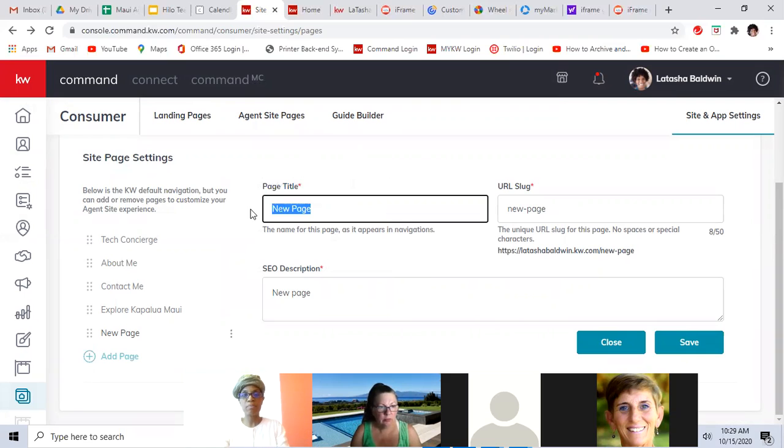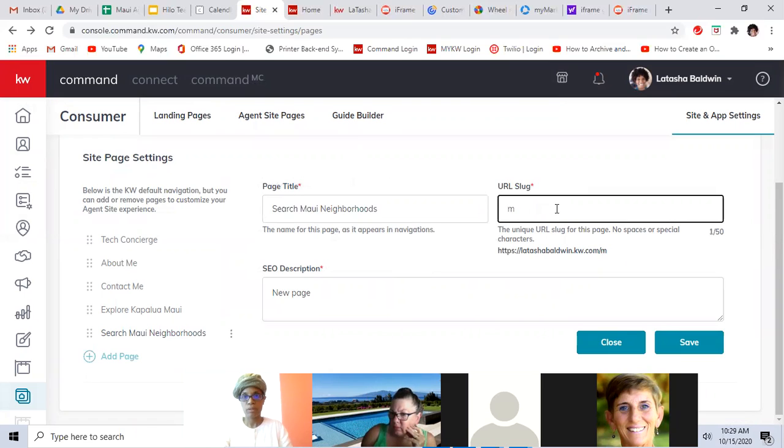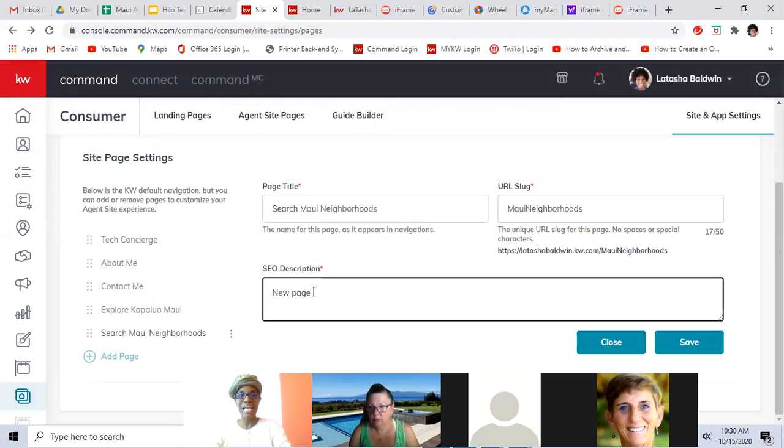You can name it whatever you want, because keep in mind what you put in here is going to go on your website. So I'm just going to say search Maui neighborhoods. And then for the URL slug, I'm just going to say Maui. You see how that URL says LatashaBaldwin.kw.com and then it has that slug, Maui neighborhoods. And then you can add an SEO if you want. I am big on SEO, but it's totally up to you. You don't have to. Or actually, this is showing that you will. So I'm just going to do Maui, Hawaii.